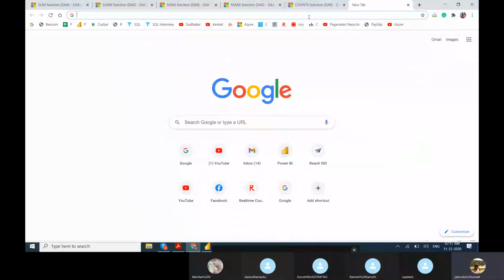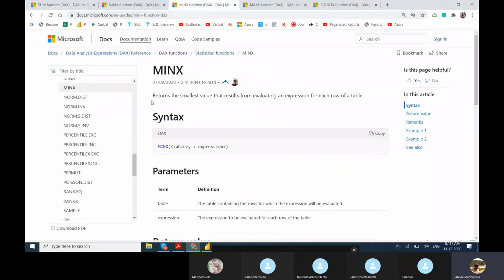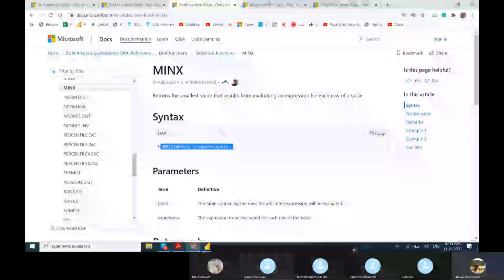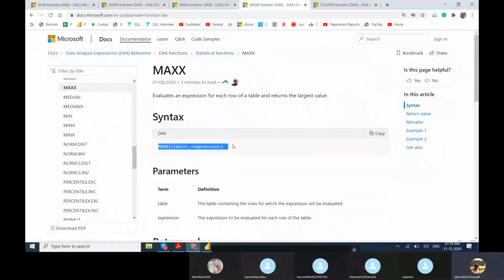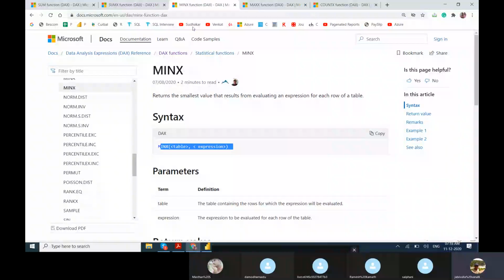MINX, MAXX, COUNTX. So that's it. Wherever X, MINX will give the minimum value from the table, and it will work row by row. And what is the syntax? Table comma expression. For MAXX, what is the syntax? Table comma expression. Wherever X, these are called iterator functions. Each row it will work. MAXX will return the maximum value from the table, and MINX will give the minimum value from the table.